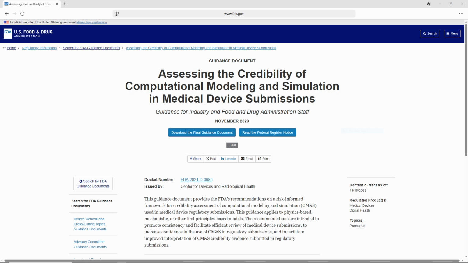So for example, "Assessing the Credibility of Computational Modeling and Simulation in Medical Device Submissions" may be a mouthful, but it sure does tell me that if I'm going to submit finite element models or other types of computational modeling to the FDA in a submission, this guidance document is for me. Or, for example, "Enforcement Policy for Clinical Electronic Thermometers." Well, that one's not for everybody, but if your product is a clinical electronic thermometer, you're going to want to read this guidance document. It's free and it's a click away.